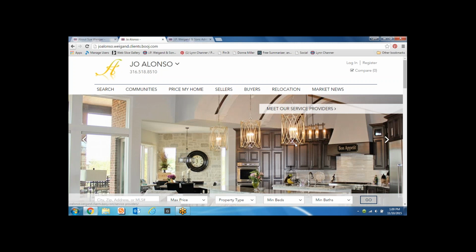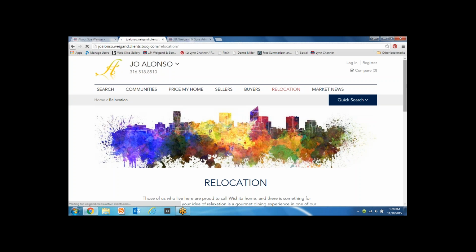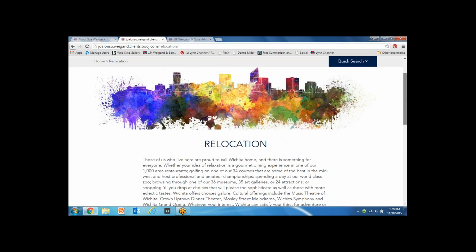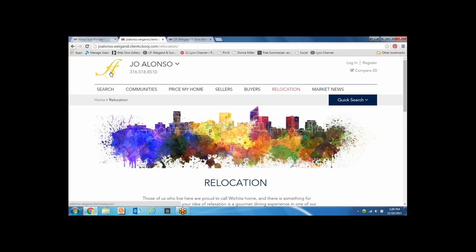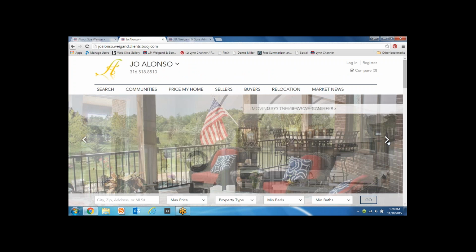So if you click here, for example, well, let's go to another one. Moving to the area we can help. If you click here, it will take you to the relocation division. All of these photos are customizable. You can take them out. You can reload whatever photos you want. You can either populate this area, or you can have it blank. You can have nothing there, or you can have words there that link to something. And that's kind of the biggest bang for your buck if you do that. Just take them to another portion of your site.